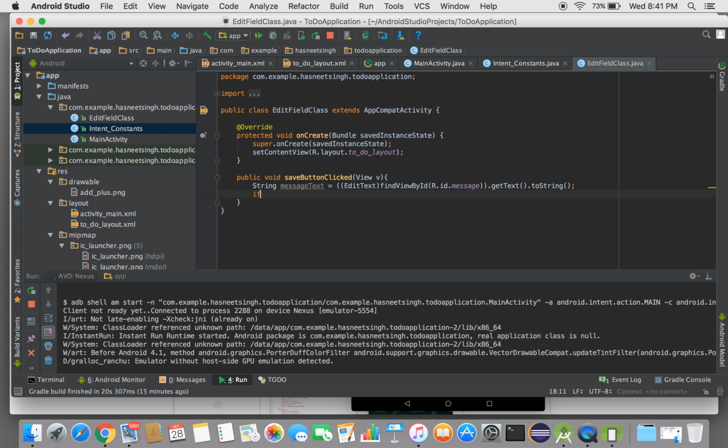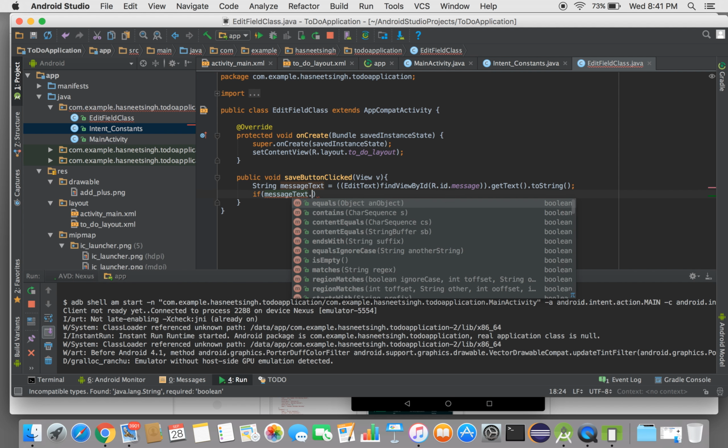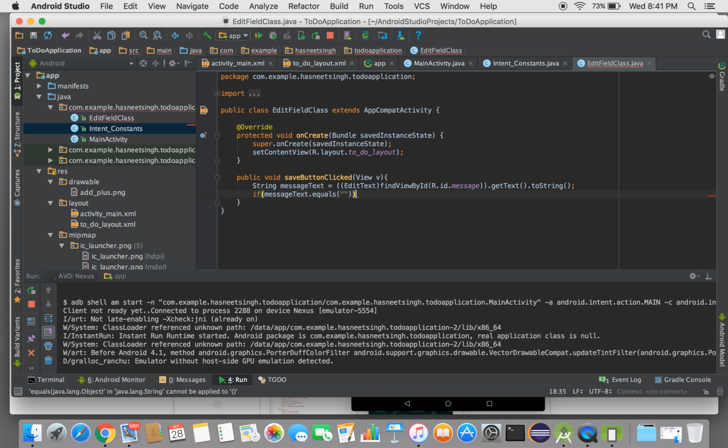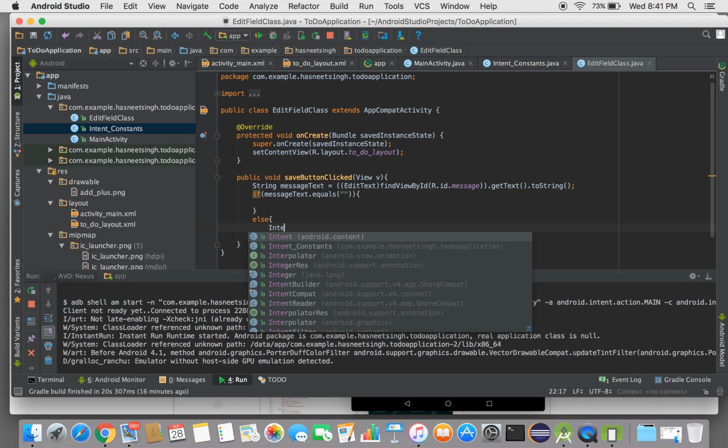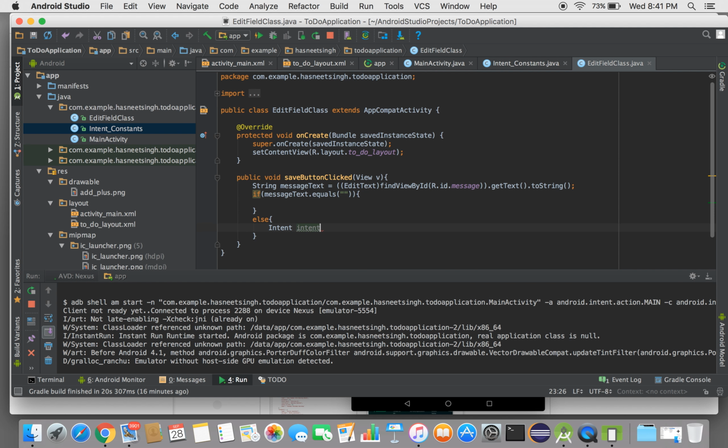Now if the user has not entered anything when trying to save, we should not allow such an implementation. So if messageText equals an empty string, we are going to do nothing. Else, if there is something within that message, we are going to create an intent equals new Intent, and we will be passing that intent.